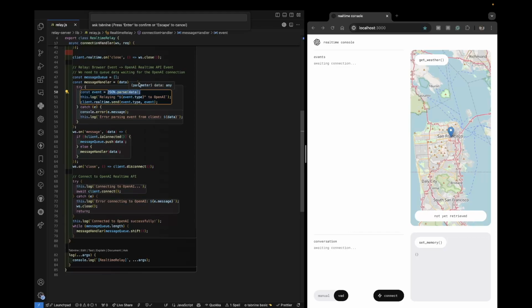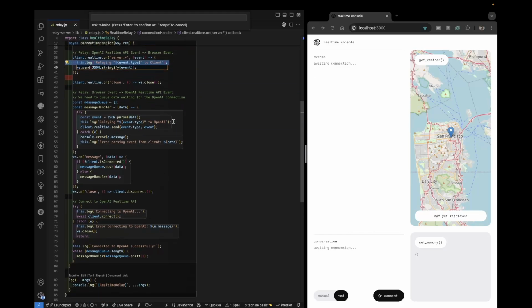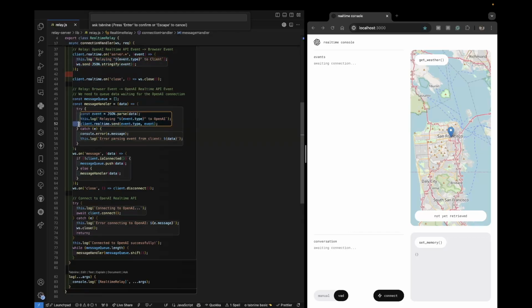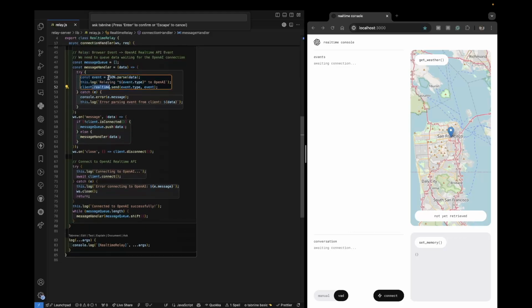Let's say we received a message to the server connection. Well, we have to make sure that we turn it into a JavaScript object since it may be coming in as JSON. This is going to console.log the event as we've done previously over here, just so that we know what type of event happened. Then we're going to utilize client.realtime.send to send the event type as well as the event utilizing this method. Amazing. We're going to catch any errors that happen during this process.